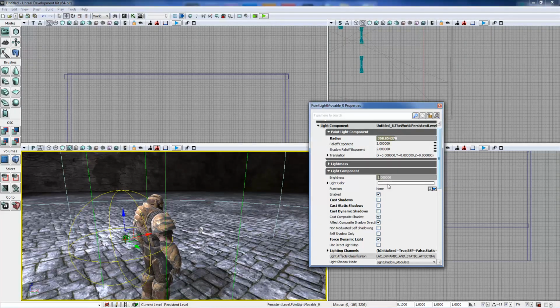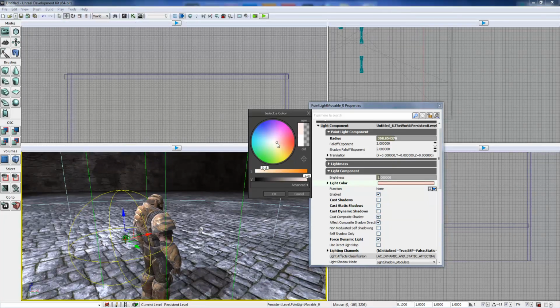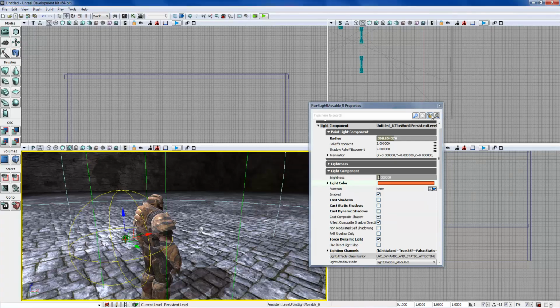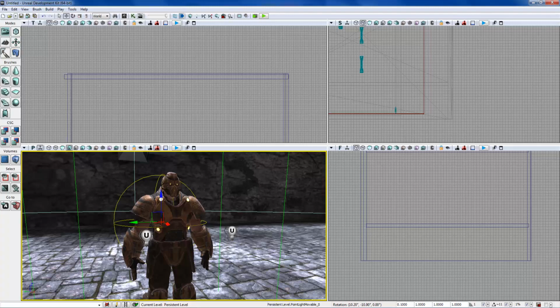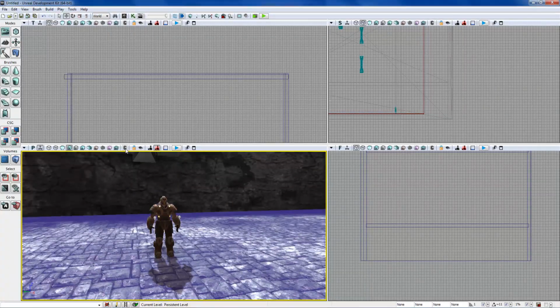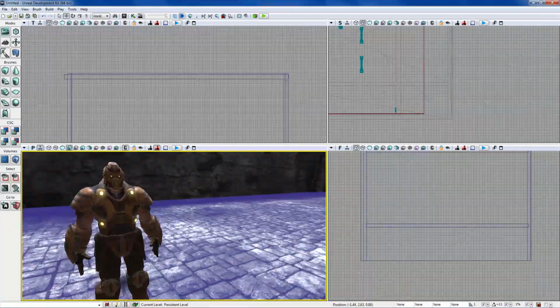Wherever the light component went, there it is. We'll just kind of change it to orange. There we go. Okay, so as you can see, that orange light isn't affecting anything but him either. So it's really great. So I'm going to go into the game mode.